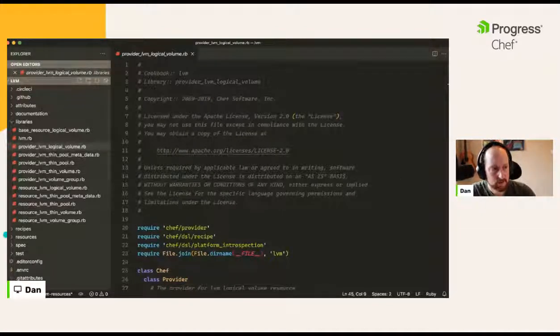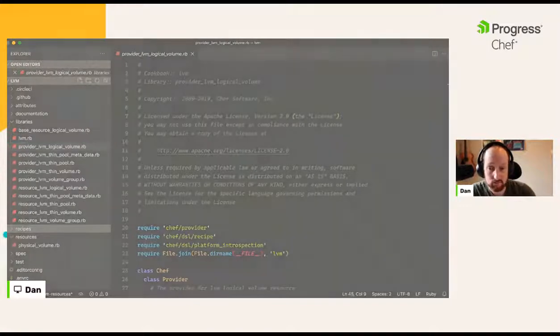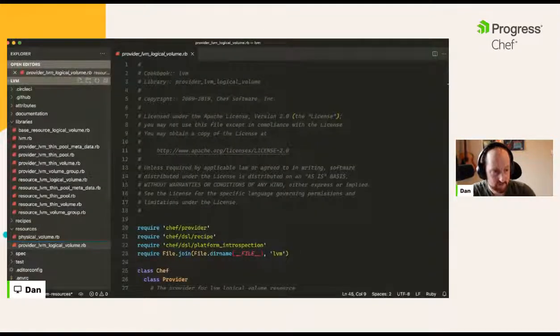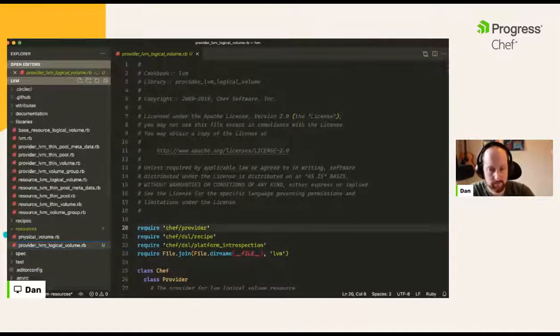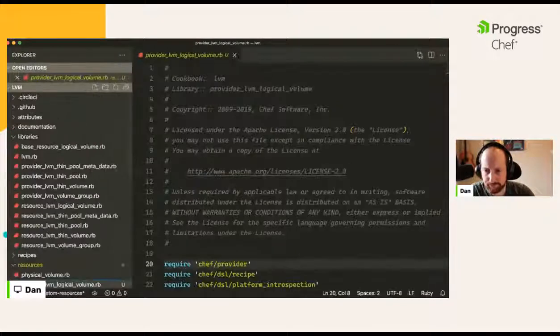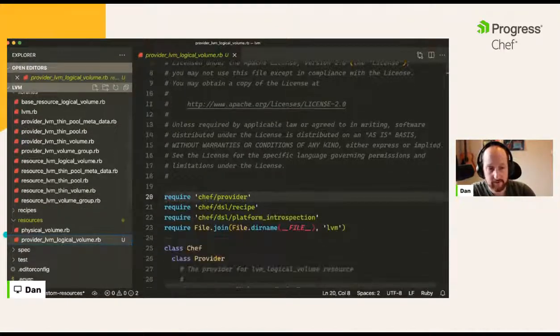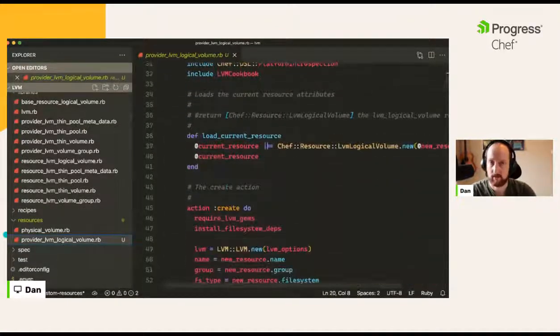Right, so what I'm going to do is move this into the resources folder. Thank you very much. LVM logical volume. So actually, we don't need that anymore. So we're going to smash together the resource and the provider. So you'll see, I say this, you can't see this. There's a resource file and a provider file. They come in pairs. The provider file provides all of the actions and does all the hard work.